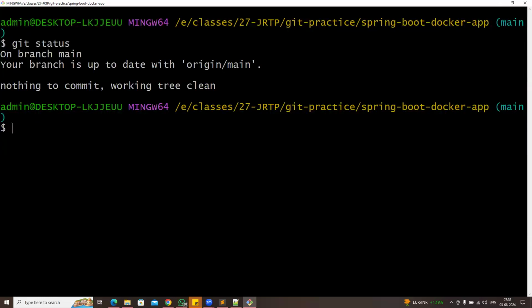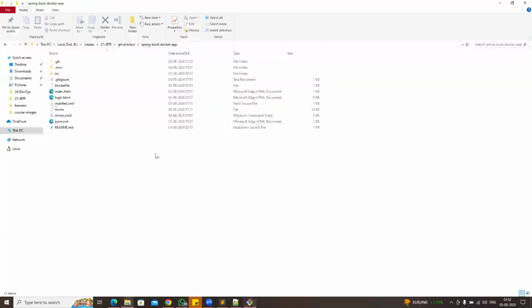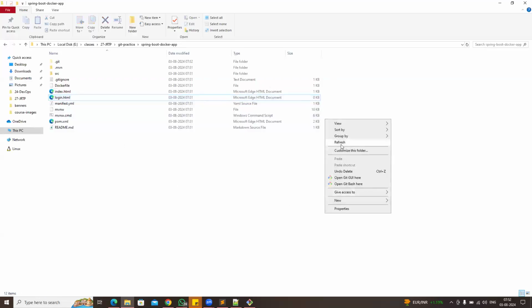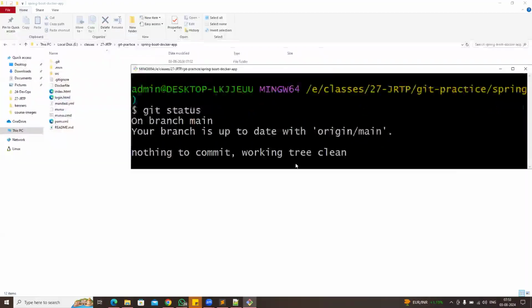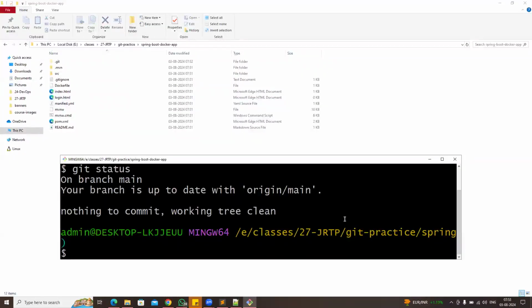Git status. Now here in this repository, there are some files available: index.html and login.html. These two files are there basically. I want to delete these files here. So to delete a file, what is the command? To delete the file, the command is rm command.